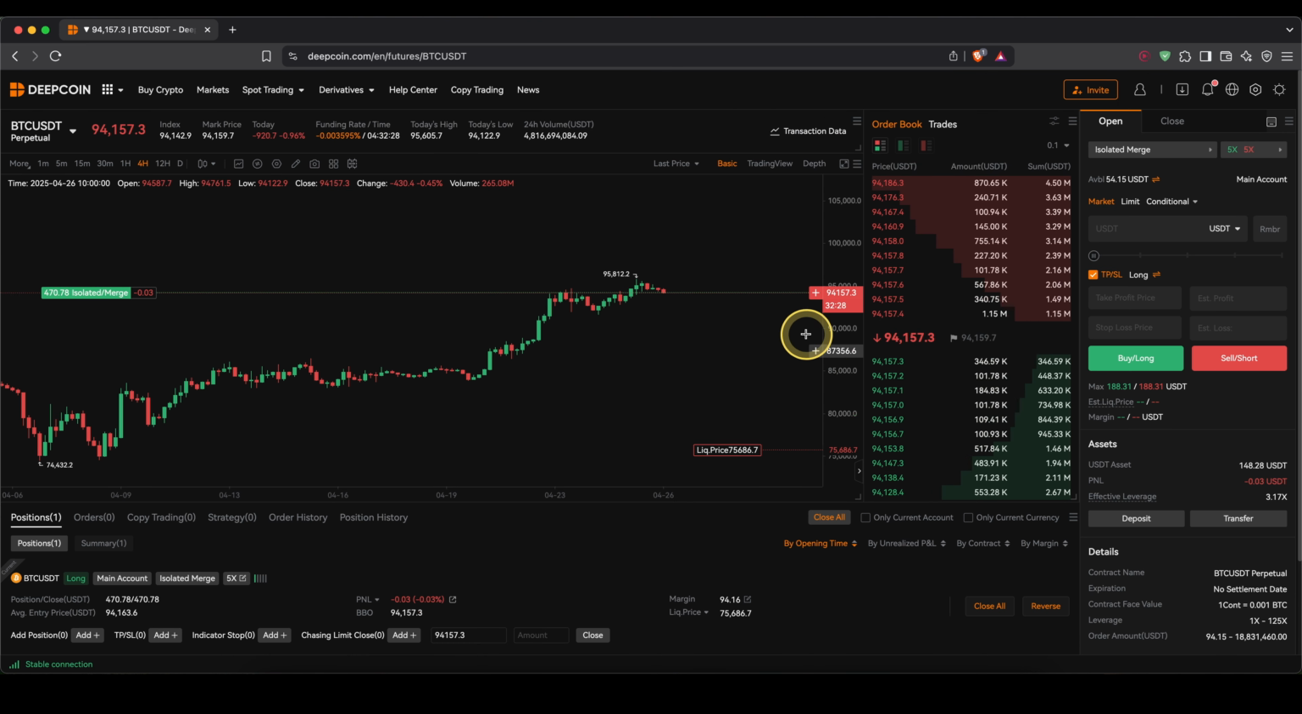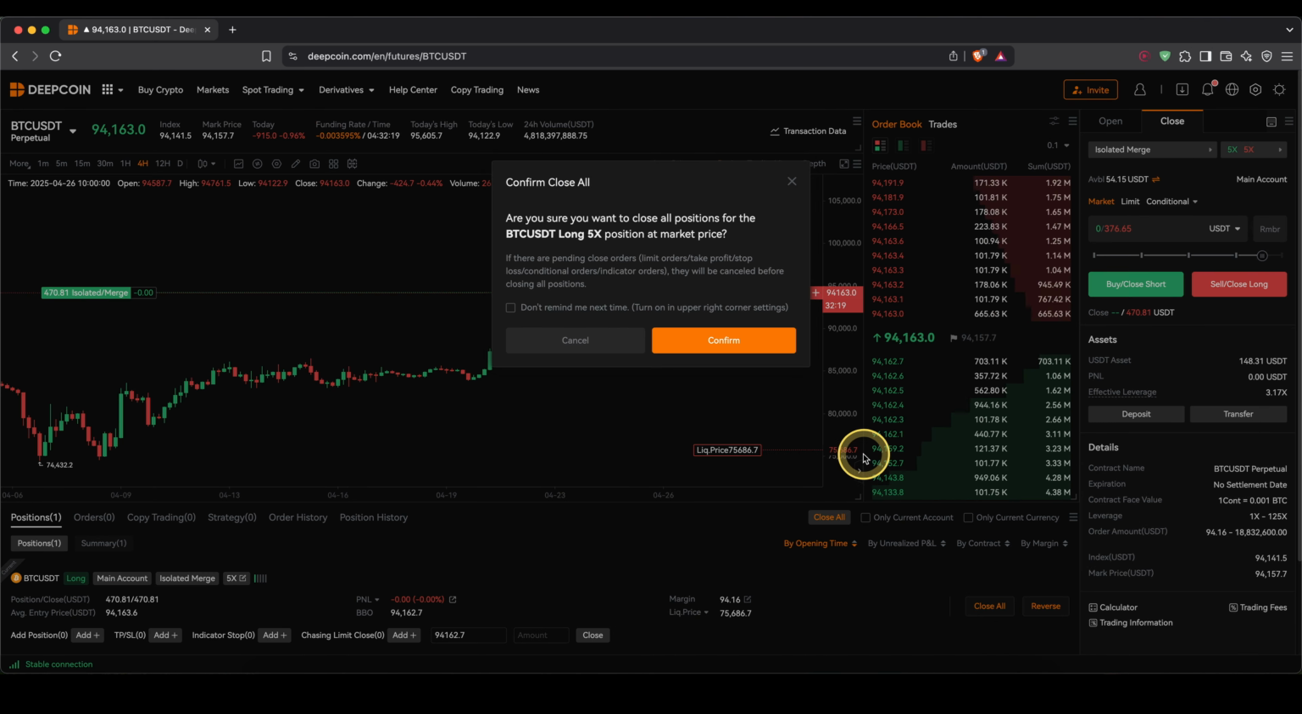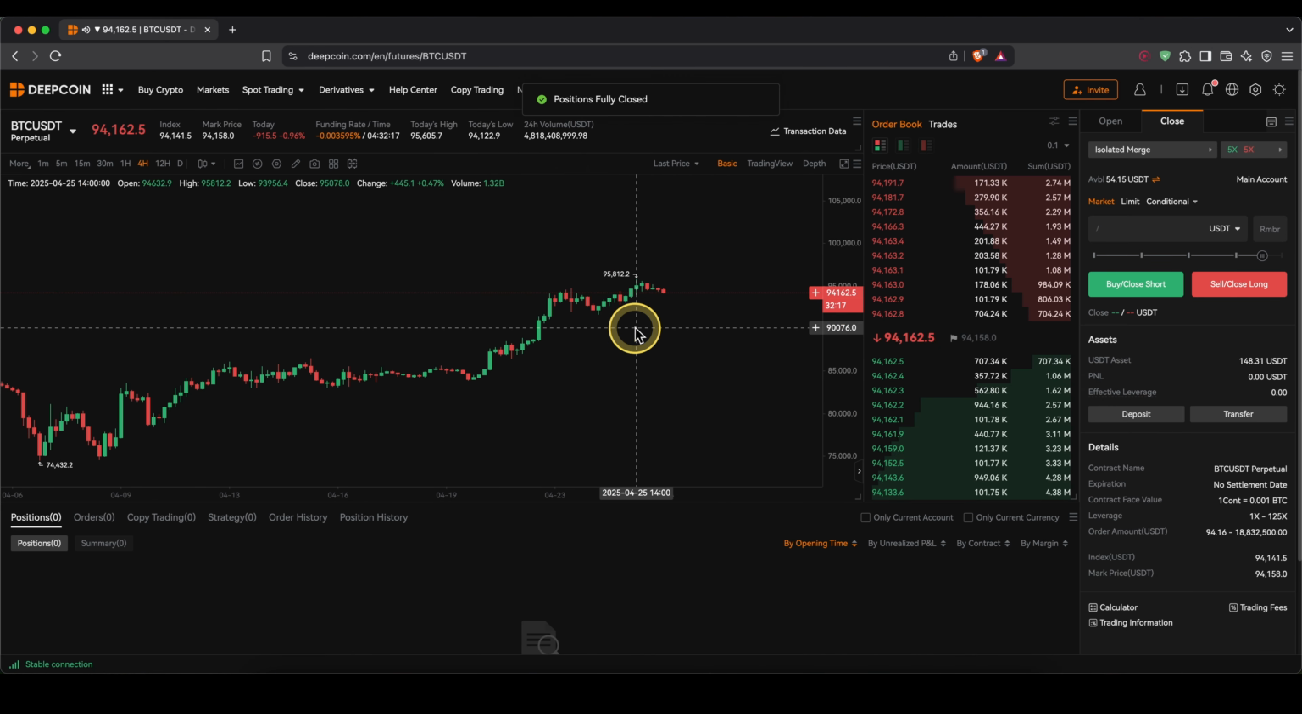If you want to close the entire trade at some point, you can just go here to close, choose how much % you want to close, and then just click on close long, or just go down here and click on close all. And with that, you can also close your entire trade with just one click.